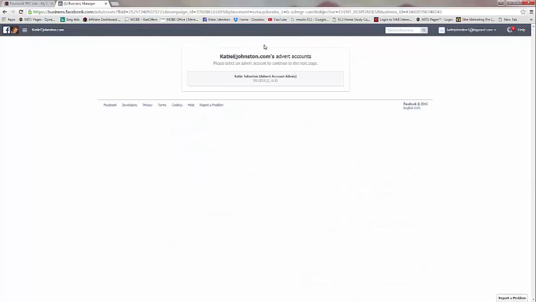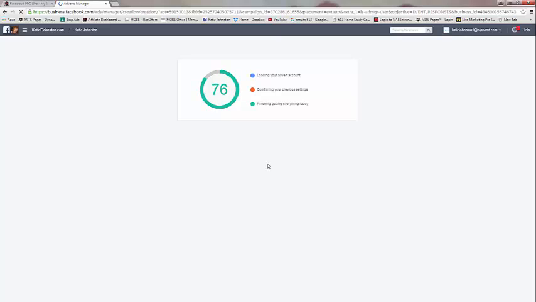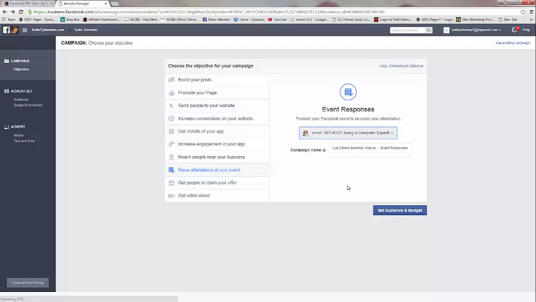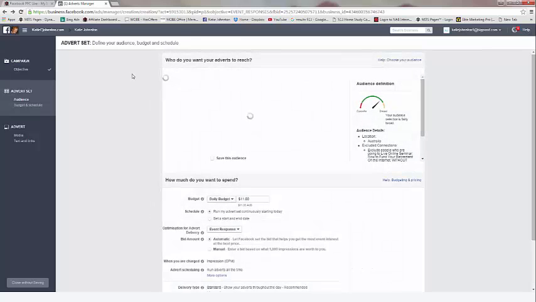It's going to take us to the ad manager, and I'll just click on my ad account here. And once it's opened it all up, it's going to take me to this page. This is where you choose what type of ad. Now we're choosing an event response. So here is how we would go about promoting that. We've got the type of ad we want to create. So now we would set the audience and the budget.